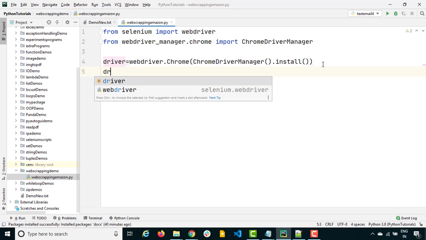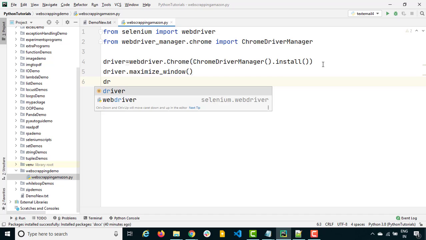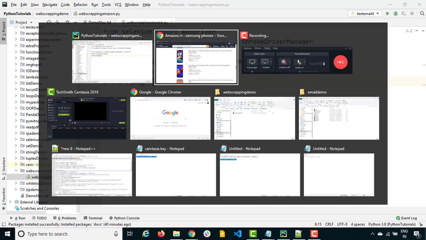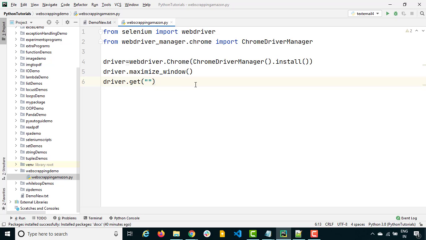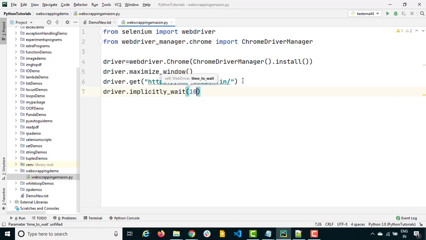Second thing, I need to start the application, but before we start, let's maximize. And now let's open the application that we want to scrape. In our case, we want to scrape Amazon, so I will just type amazon.in. And now I want to set some implicit wait, so that in case something is not immediately available, it should wait a maximum of 10 seconds, but if it's coming before that, it should move forward.